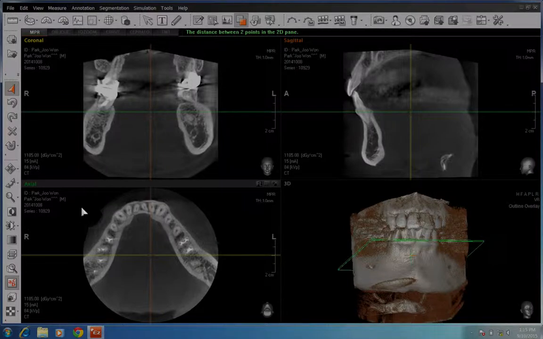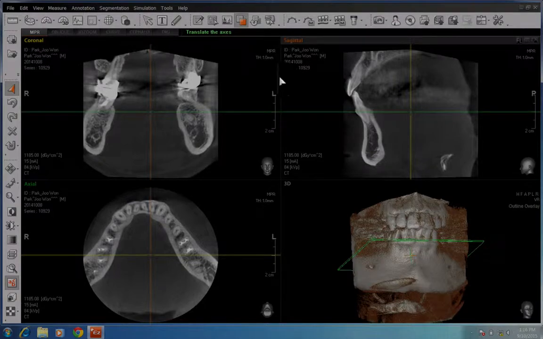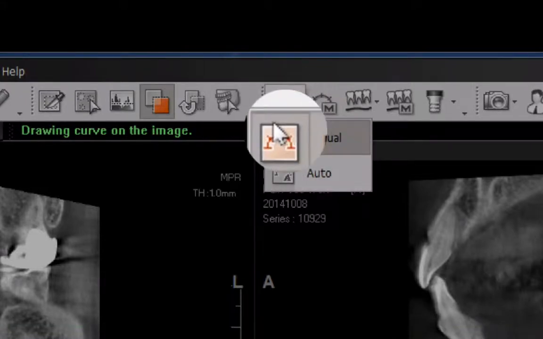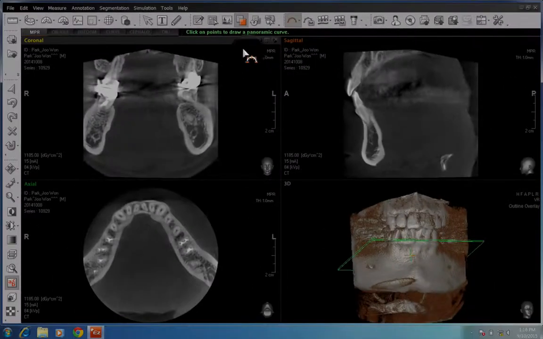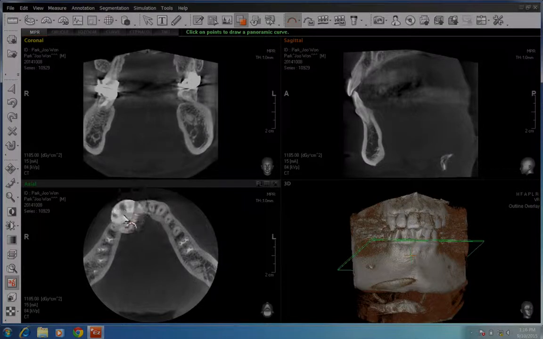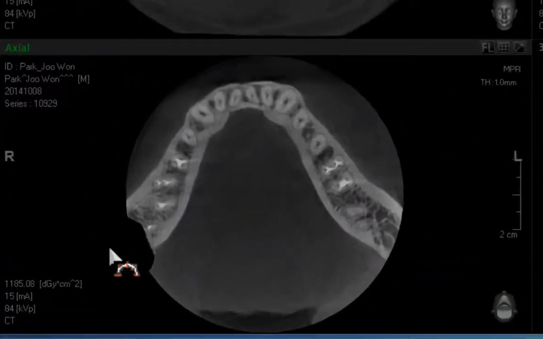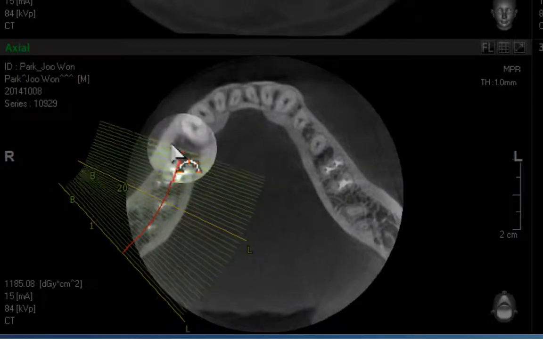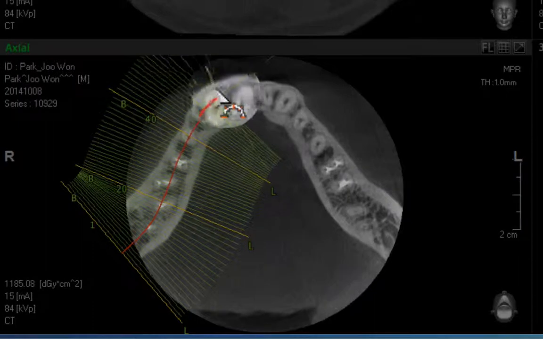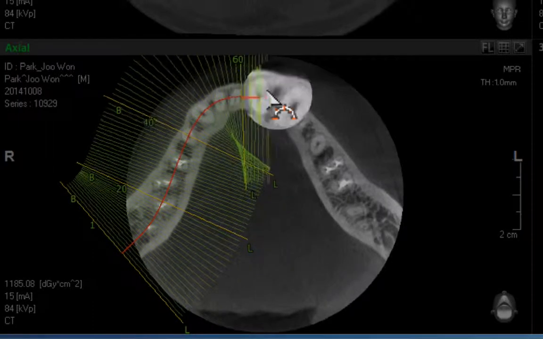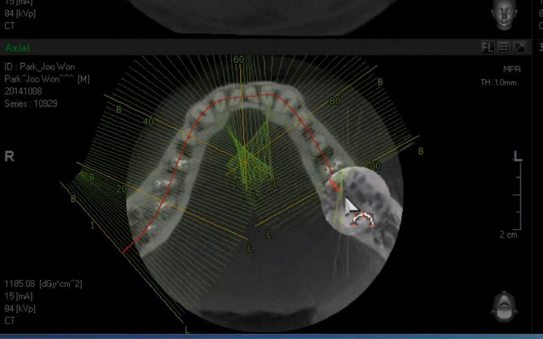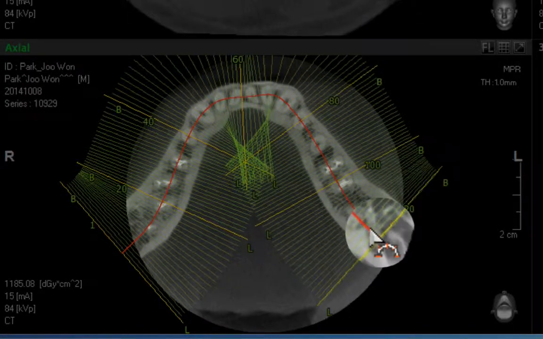So let's go ahead. I want you to focus on my mouse, and we want to go to the very top bar, and we want to click on something called panoramic curve. Click on that, and you want to click manual. What you would do is you go to the axial view, which is at the bottom here, and you start clicking along that arch. Usually that involves intersecting the teeth. Okay, and you just keep clicking along, and you're basically creating something that resembles a horseshoe.